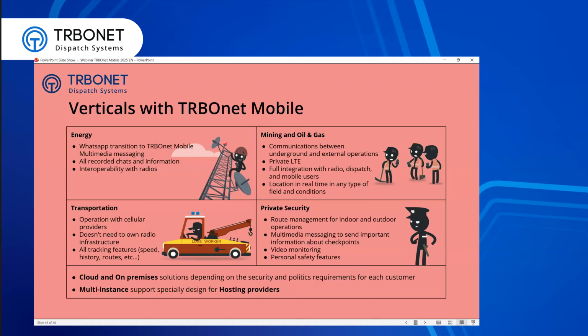And for the dispatcher, it's absolutely transparent. He doesn't even know if it's a radio or a push-to-talk over cellular device. They can talk to each other through the control station integration. So it's very important that through the single console and single point of control, which is our TRBOnet server, you can have communications between different types of systems: radio system, LTE system and cellular provider.